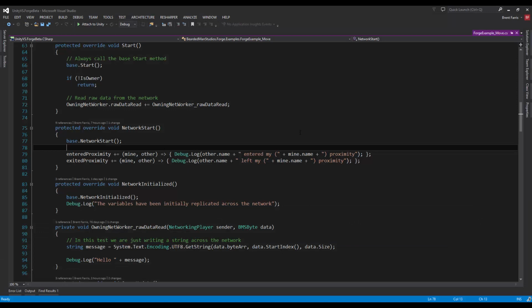All right, so over here in the code, I'll show you the events first and the overridable methods. So the first events that I have are entered proximity and exited proximity. And these do exactly as they state. So when another object enters the proximity, it's going to have a mine object and an other object. The other is the one that has entered the proximity. And it's going to say the other name entered my name proximity. And whenever it exits the proximity, so it goes outside of the area of interest, we're going to say that that object has left it.